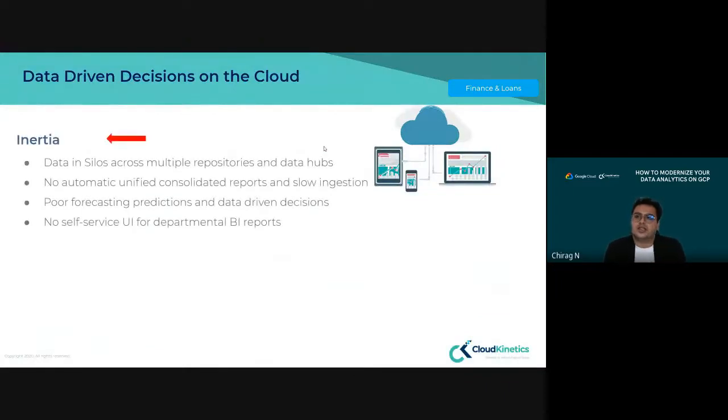The first one, the customer belongs to the finance industry, and they also provide loans. A few years ago, not a few years, I would say 18 to 24 months ago, they saw a dip in their business, in customer retention, but they were not aware of how they could figure it out. They knew they had multiple data sources, multiple traditional databases there, but they were not aware how they could utilize this. That is where Cloud Kinetics jumped into the picture. Our team jumped into the picture.